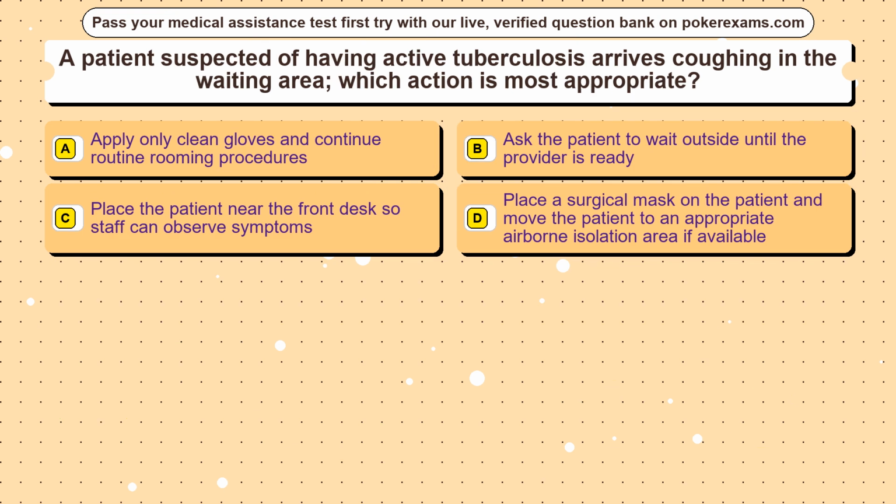Question 48. A patient suspected of having active tuberculosis arrives coughing in the waiting area. Which action is most appropriate? Option A. Apply only clean gloves and continue routine rooming procedures. Option B. Ask the patient to wait outside until the provider is ready.